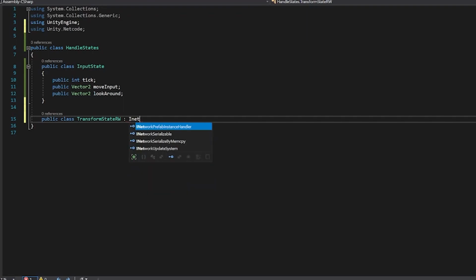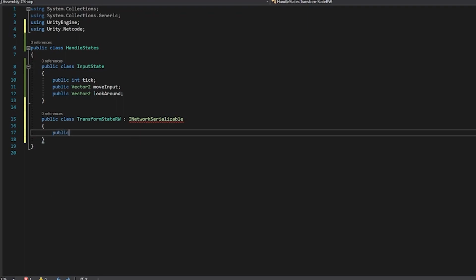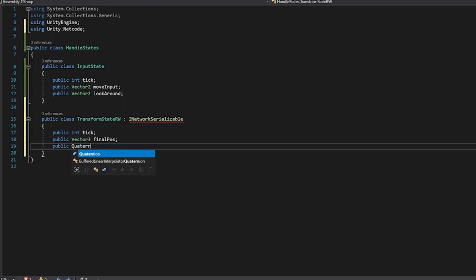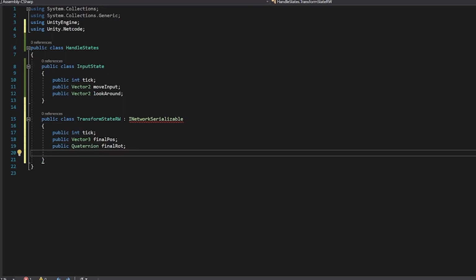So we're going to be extending INetworkSerializable, and in this class I just need to have my public int tick. I need to have my public Vector3 because this is going to be the final position that the person's in. A public Quaternion, that is my final rotation. A public bool that I'm going to call isMoving. And the reason why we have this isMoving here is because we don't want to necessarily be updating every other player all the time. We only want to update them if they've taken a move action. So we use this as a bool check to ensure other players have moved before we update them. Those are the variables we're going to need.